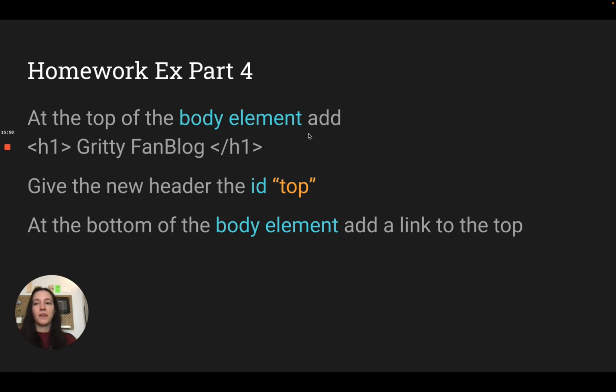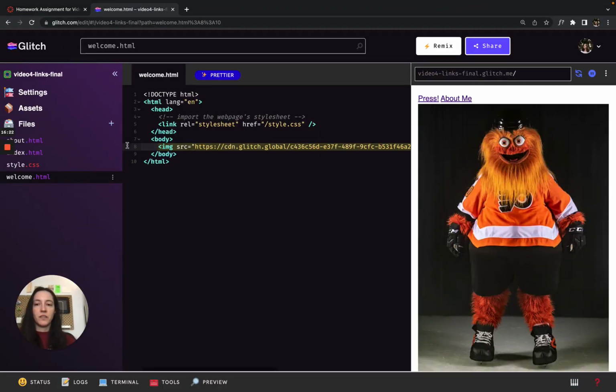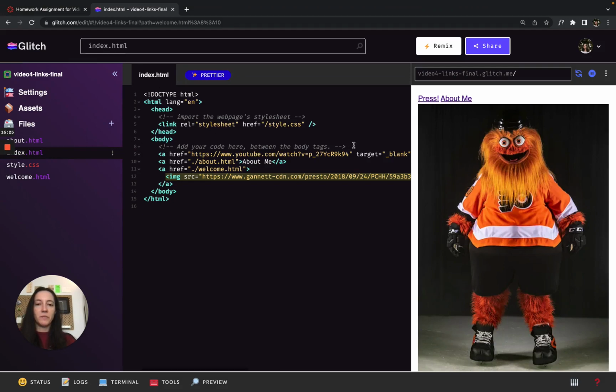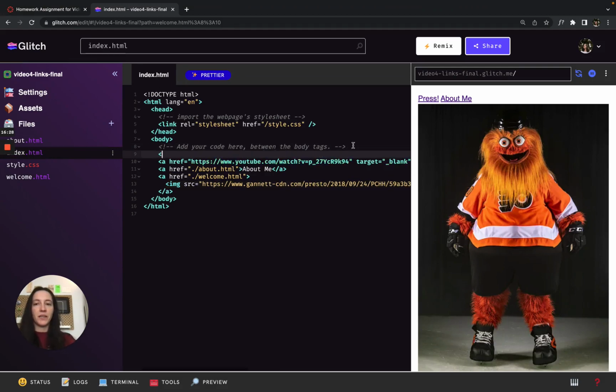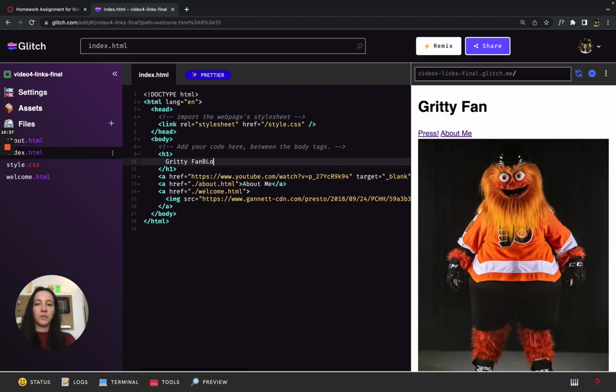So let's try it out. Inside of our index document at the top of the page, we're going to add an H1 because every page should have an H1. We're going to give it a title, our Gritty Fan Blog. We're going to give it an ID of top, and then at the bottom, we're going to add another element that links up to the top. So when I go back to my index.html, I'm going to go to the top of my page, which is the top of the body, right here. I'm going to say H1. I'm going to say Gritty Fan Blog. It can be whatever you want to call it, as long as we have it.